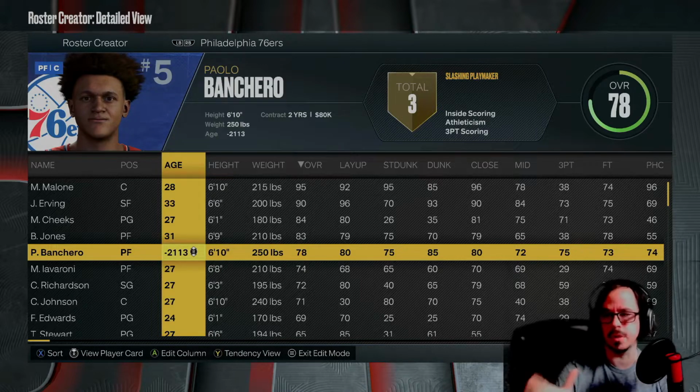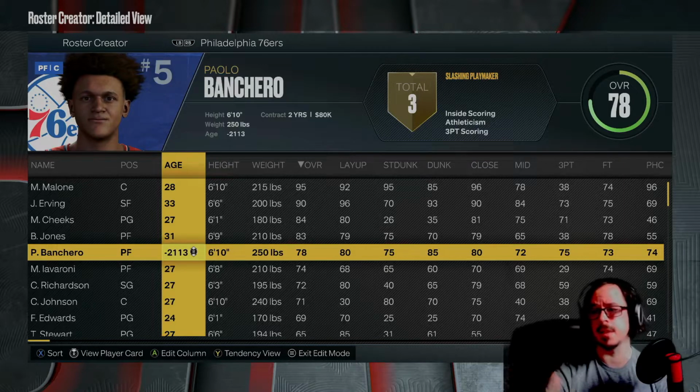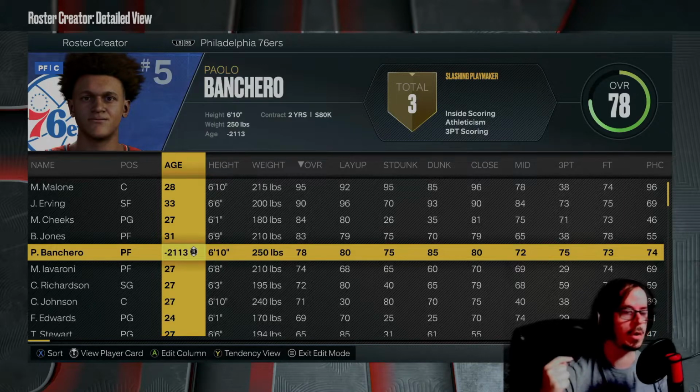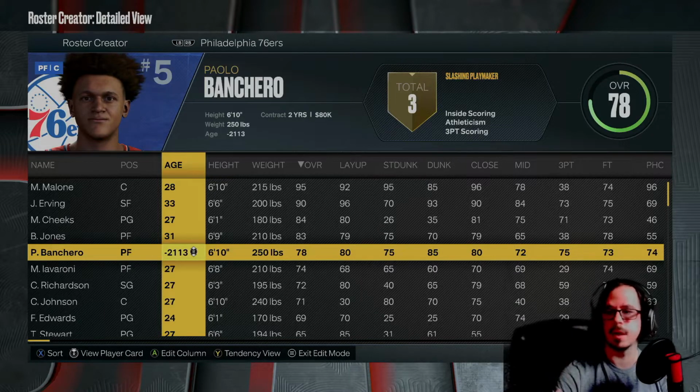But that's how you create this glitch there. And then from there, you save the roster. You go to the My NBA Eras mode. You select the roster you want to start off with, like you would normally when you're creating a new roster, that sort of thing. But yeah, that's how you recreate this glitch.